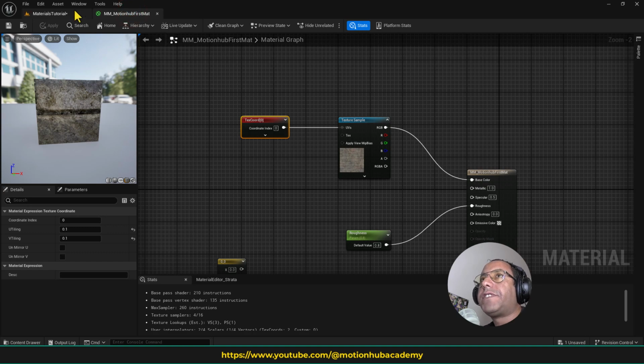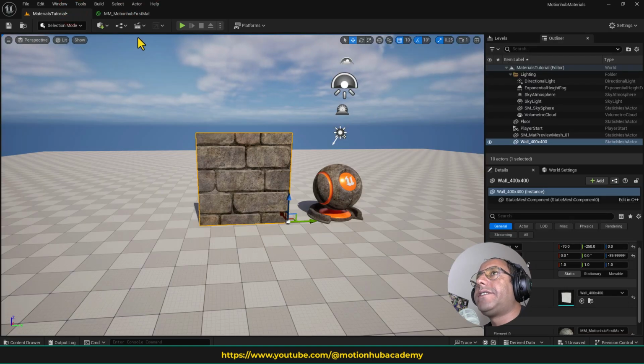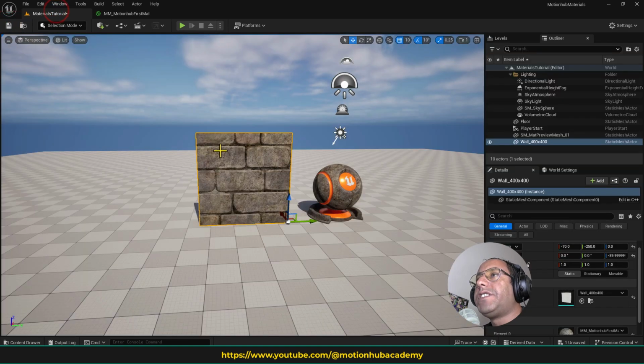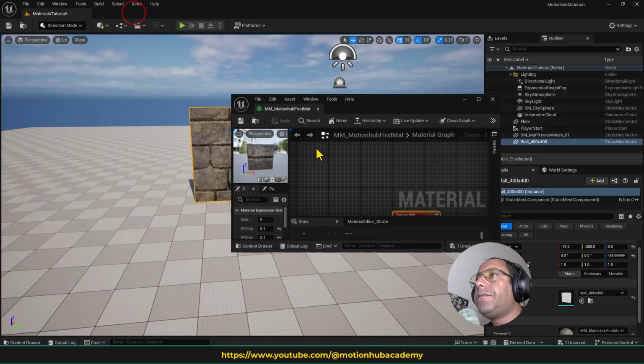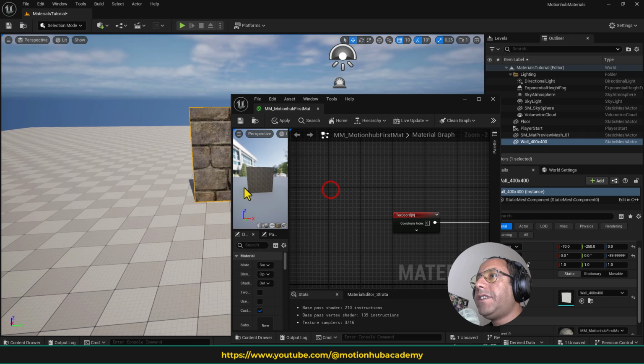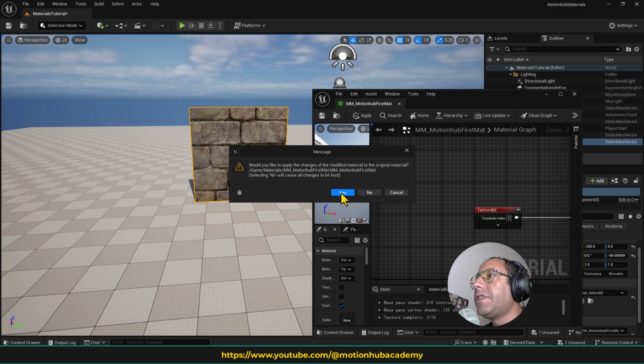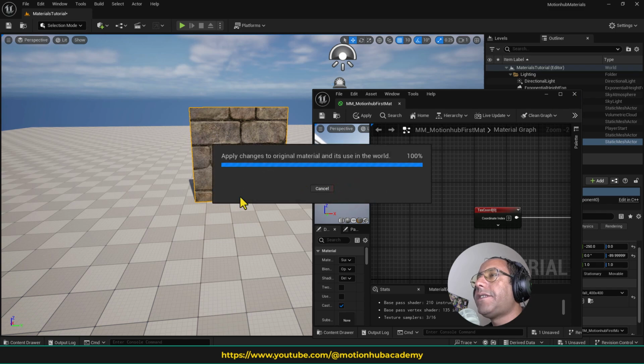Okay, now let's talk about something called material instance. In a real engine, in order to see the result, we need to press save every time. Let me show you. For example, here I'm adjusting the U tiling and the V tiling. It's updated here in the preview, but we can't see it here. In order to see it here in real time, we need to do something called the material instance. Okay, I will close this.